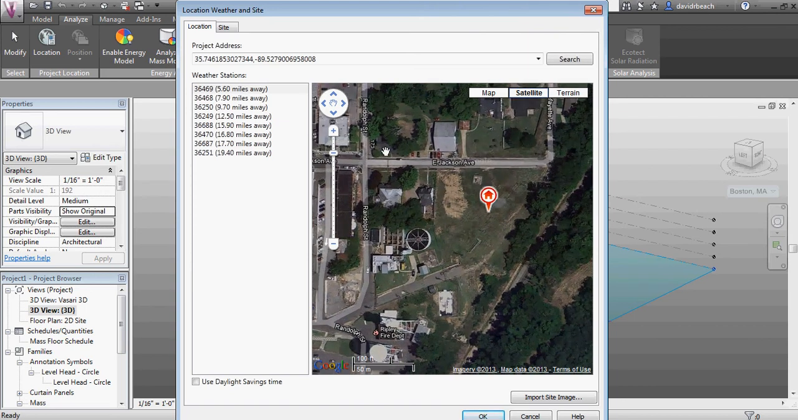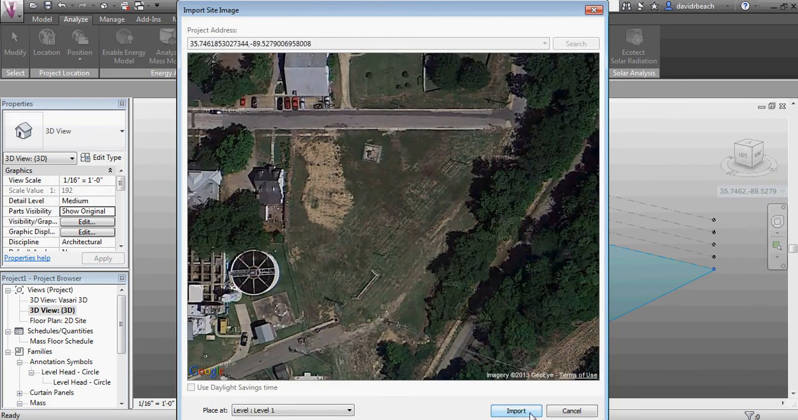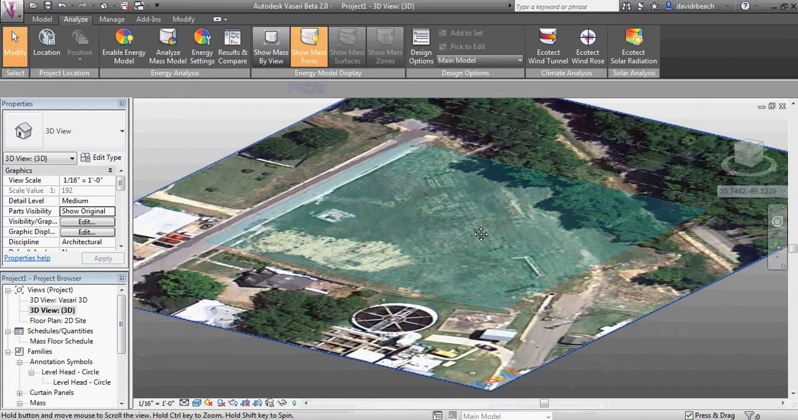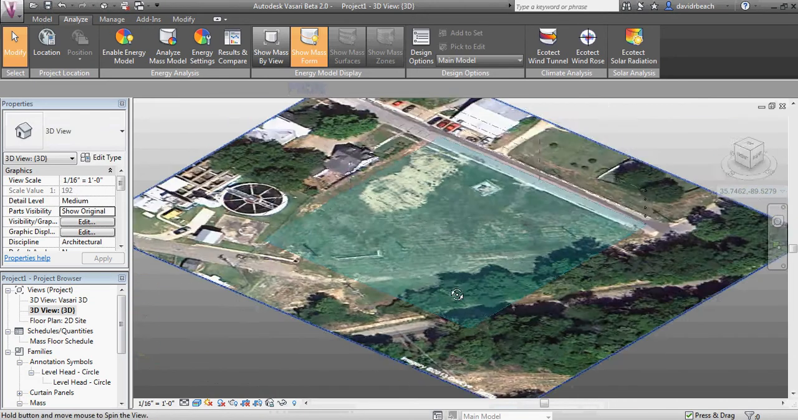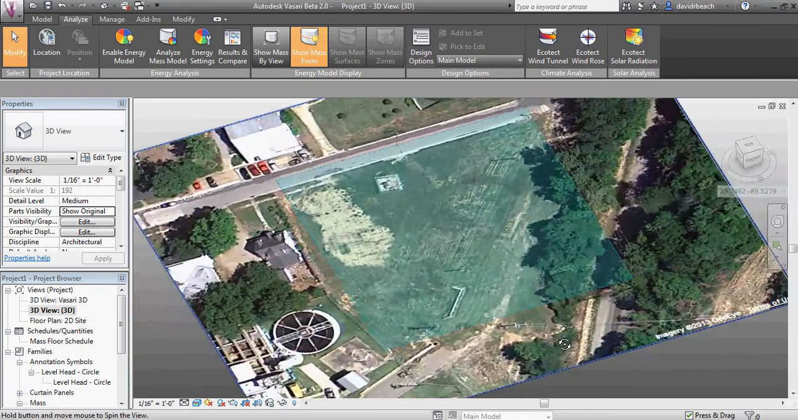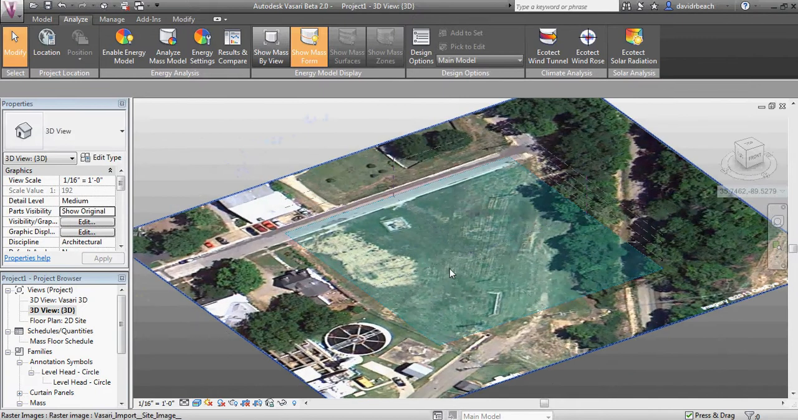So I want to go ahead and grab this portion of the site for my project. And I'm going to click Import Site Image and Import. And so I now have that site as well as relevant weather data in place. Okay, and that is to scale as well.